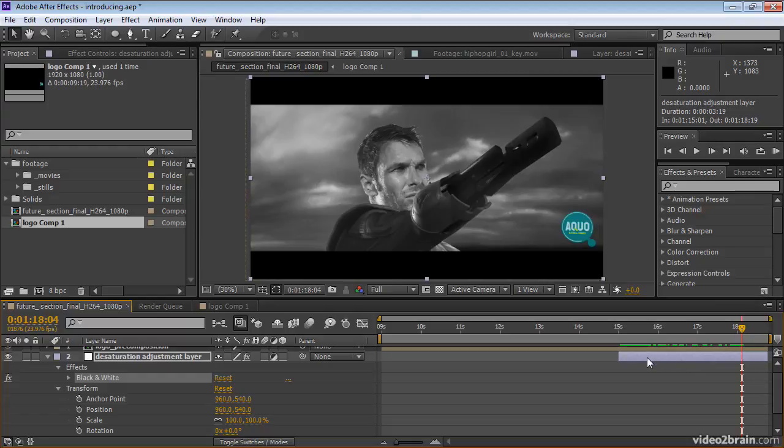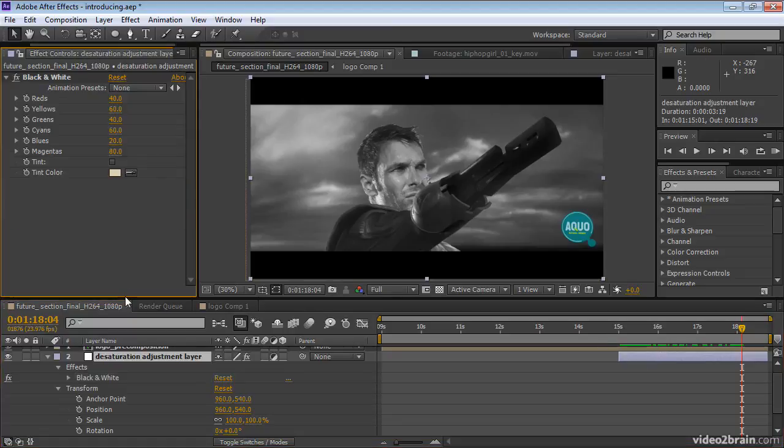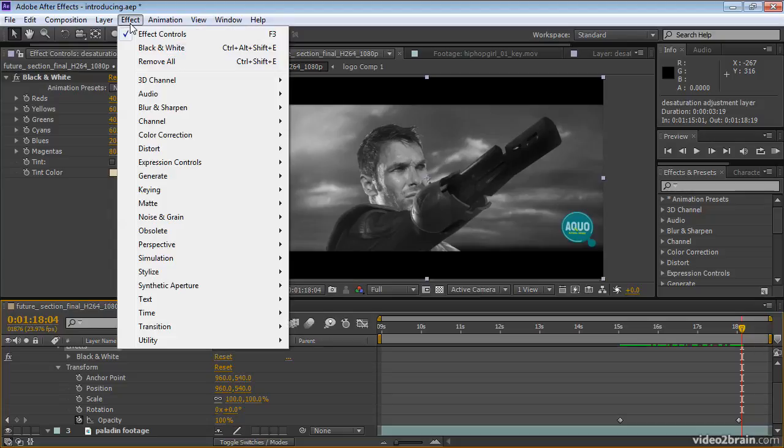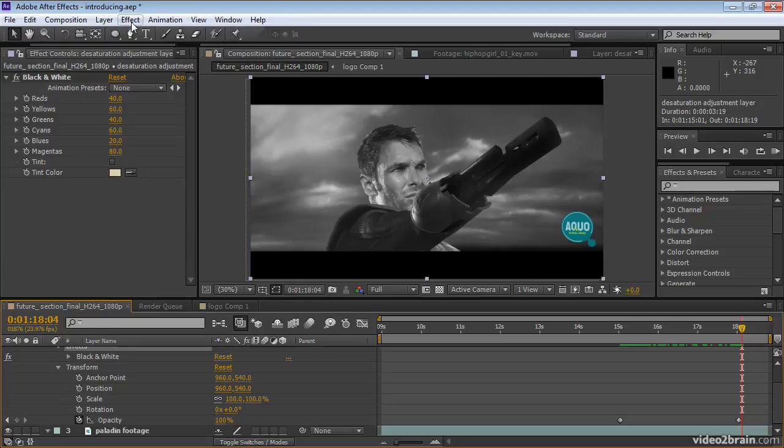After Effects comes with hundreds of effects. You can see what effects are applied to a layer by selecting the layer and looking in the Effect Controls panel. You can also manipulate effects in the Timeline panel. You can browse effects either through the Effect menu or, preferably, in the Effects and Presets panel.